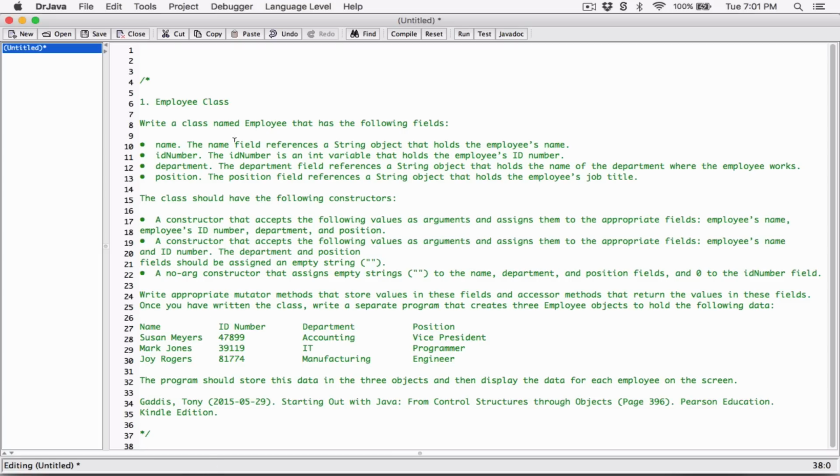All right, so write a class named employee that has the following fields. A name field. The name field references a string object that holds the employee's name. The ID number. The ID number is an int variable that holds the employee's ID number. Department. The department field references a string object that holds the name of the department where the employee works. Position. The position field references a string object that holds the employee's job title.